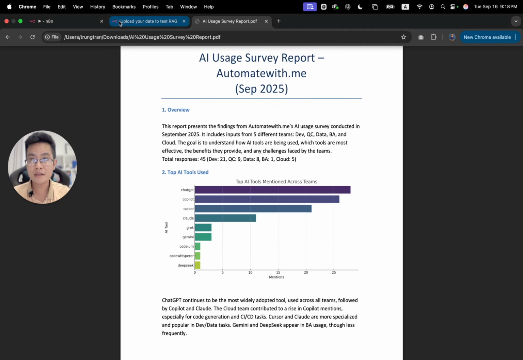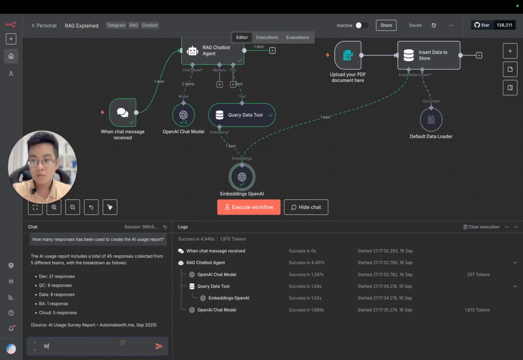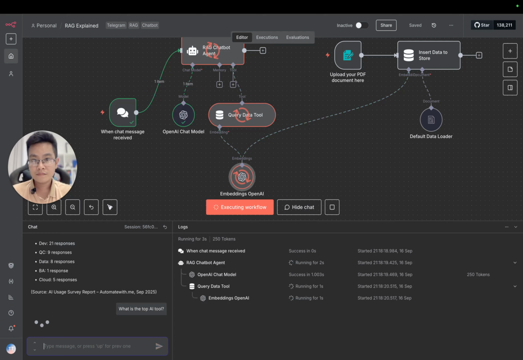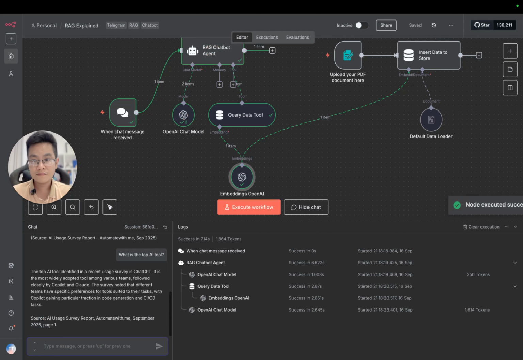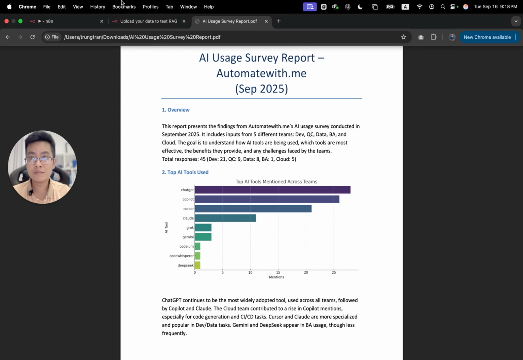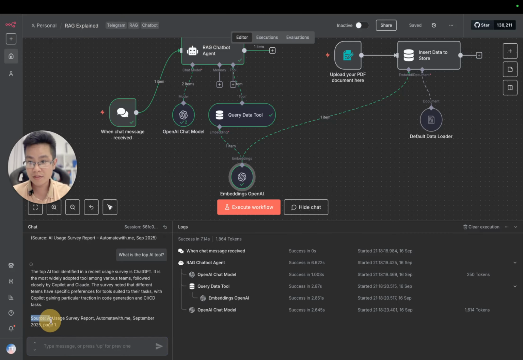We can ask another question, like what is the top AI tool? Again, the top AI tool identified is ChatGPT, so we can confirm it's correct. ChatGPT is the top used AI tool, and it also mentions the source very clearly, on page 1 of the document.